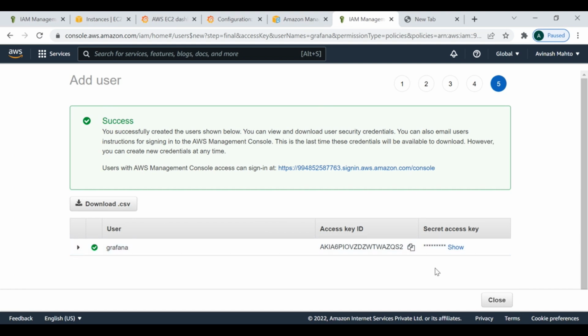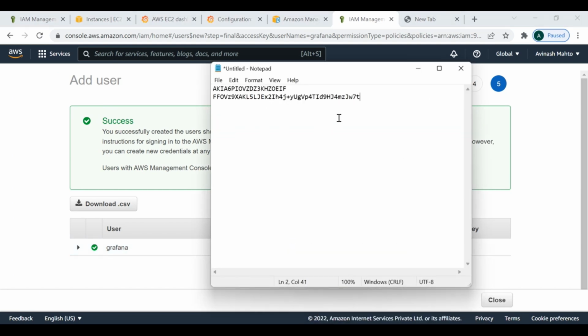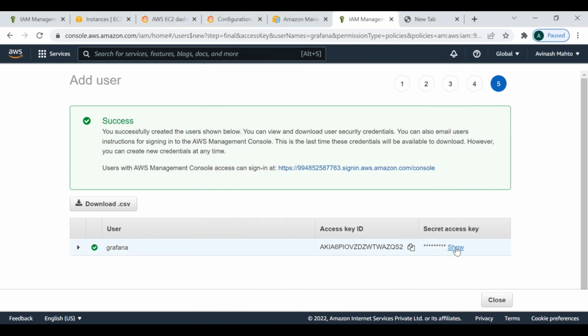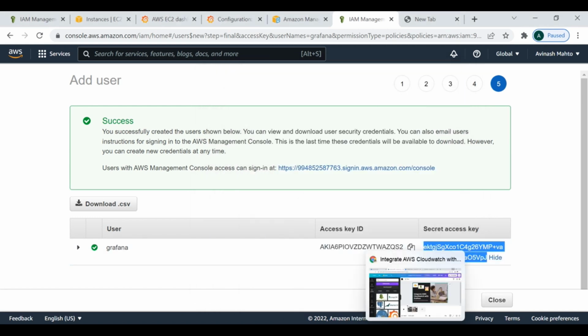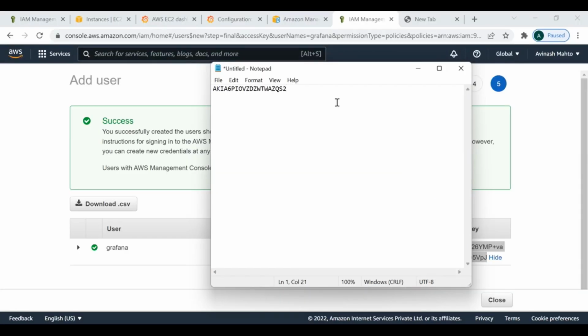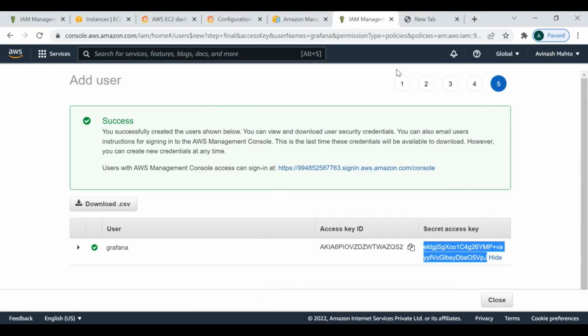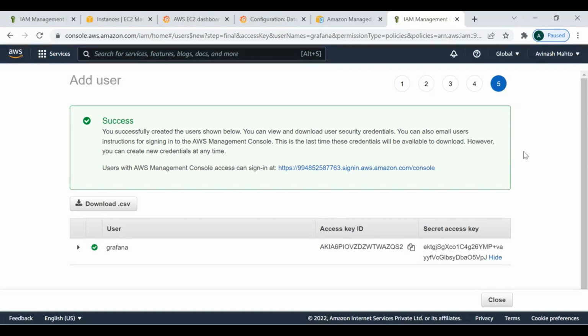Let me show you this one, the Grafana user. Basically, I need this. So let me take this access key ID first, and then I'm going to copy the secret key ID as well. So the AWS part is done now. Now it's time to configure CloudWatch under Grafana, and I'm moving towards it.